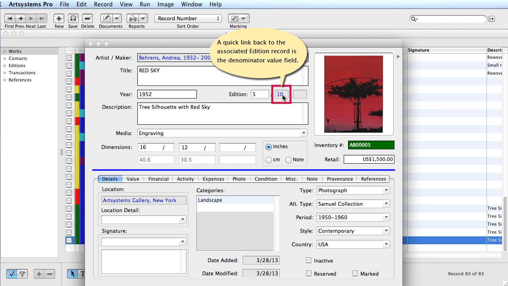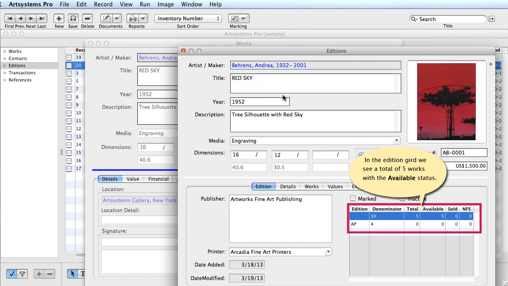A quick link back to the master edition record is the denominator value field. Double-clicking in this field will open the Editions module onto this edition record. The edition record has now updated with the added inventory. In the edition grid, we see a total of 5 works with the availability status. When I click on the Works tab, we can see the linked inventory from the Works module.